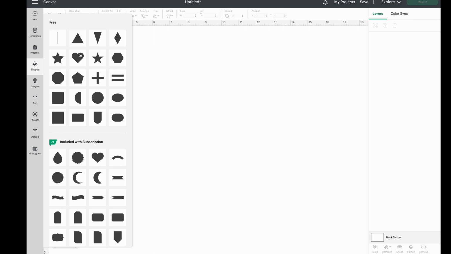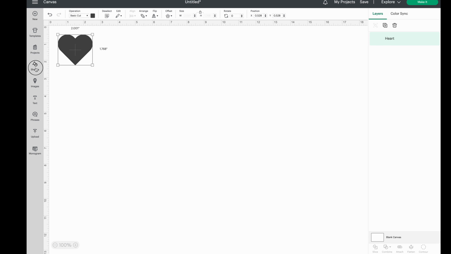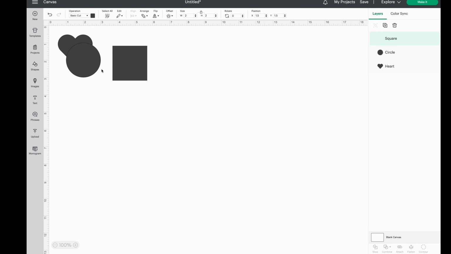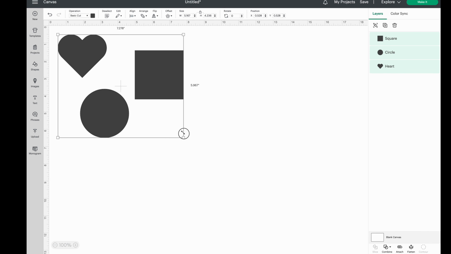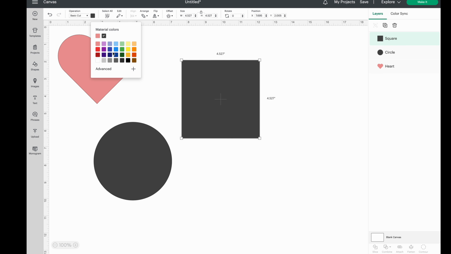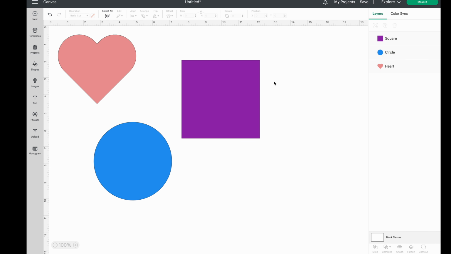So I'm going to use a heart, a circle, and a square. And let's set these all to different colors too so we can see what's happening. So we'll make them bigger and choose some fun colors. Pink, purple, and blue. All right, so we have our images and now let's play around.